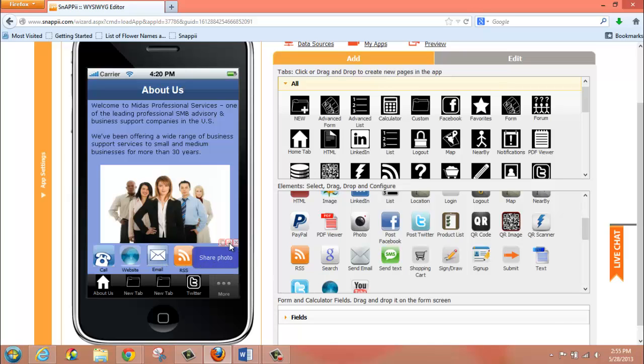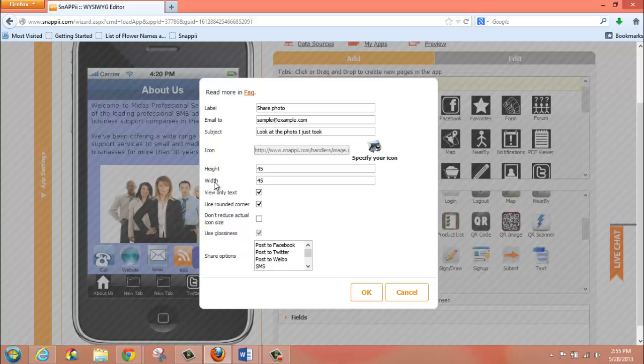I'm going to go back into the button and I'm just going to set it actually back to the default. You have the availability to change if you want to have a rounded corner, which is sort of the typical app button, or you can change it to be just a square. You can determine whether or not you'd like to have the glossiness associated. Again, just a personal preference. And then your share options.